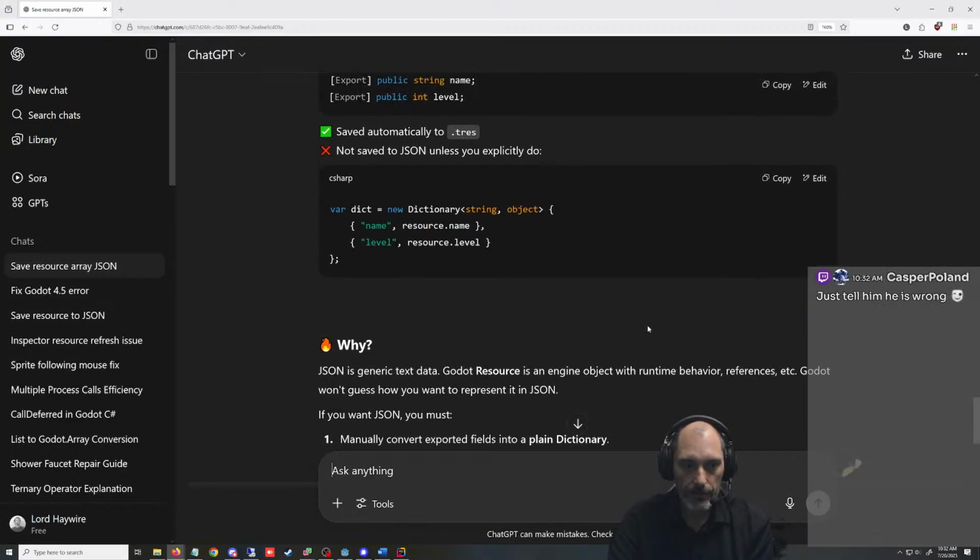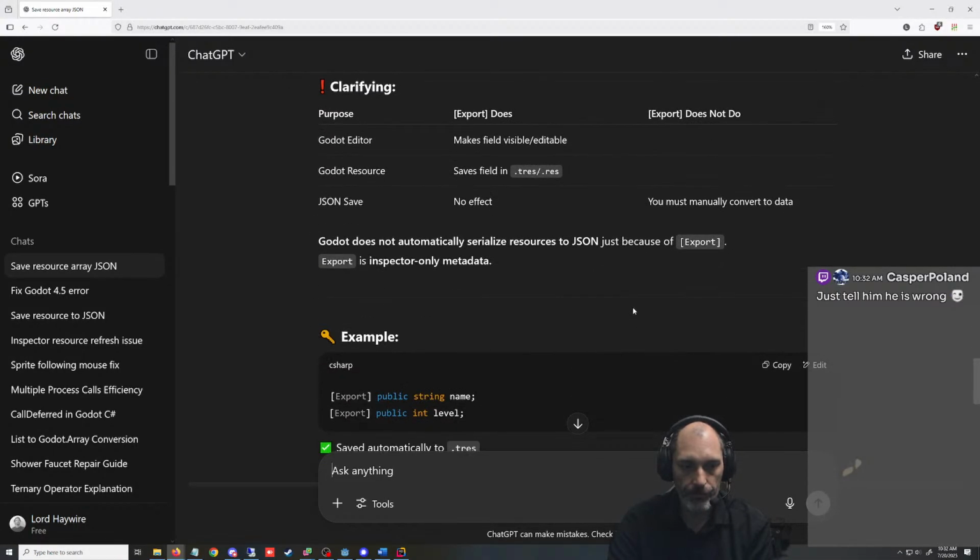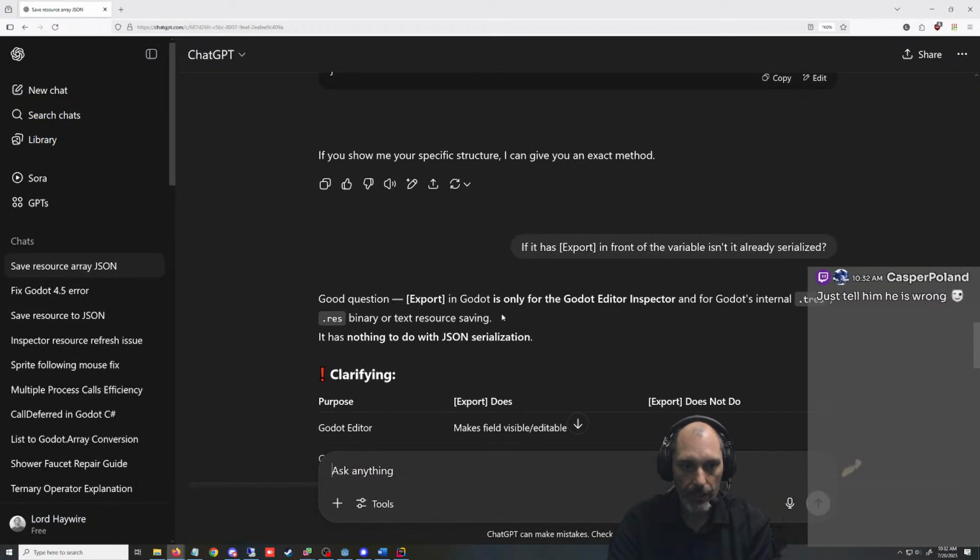Okay, so export in Godot is only for the Godot export inspector and for internal binary or text saving. It has nothing to do... Oh, okay.